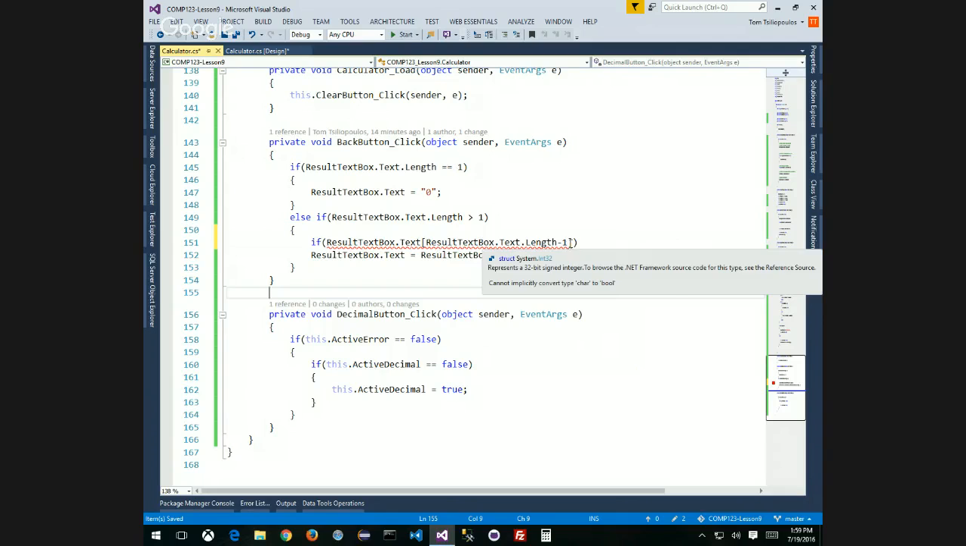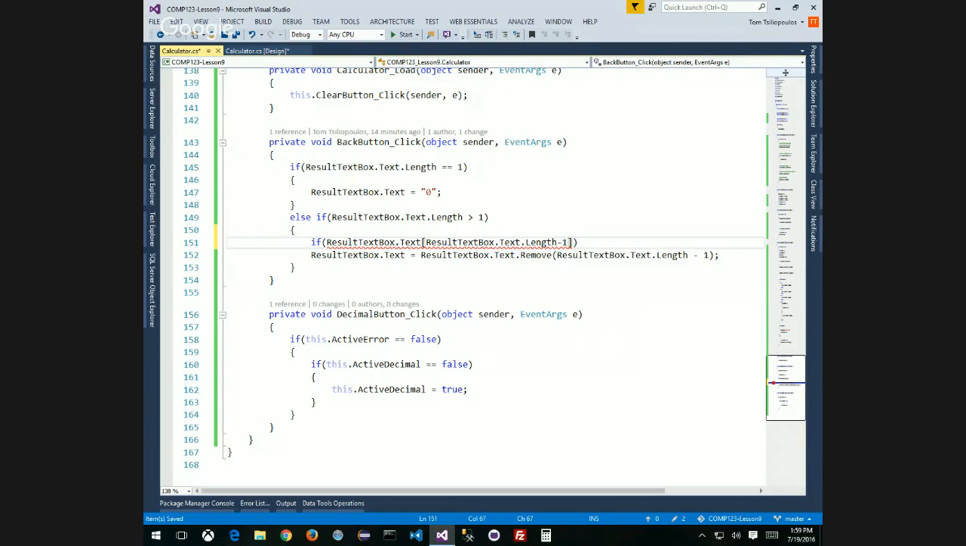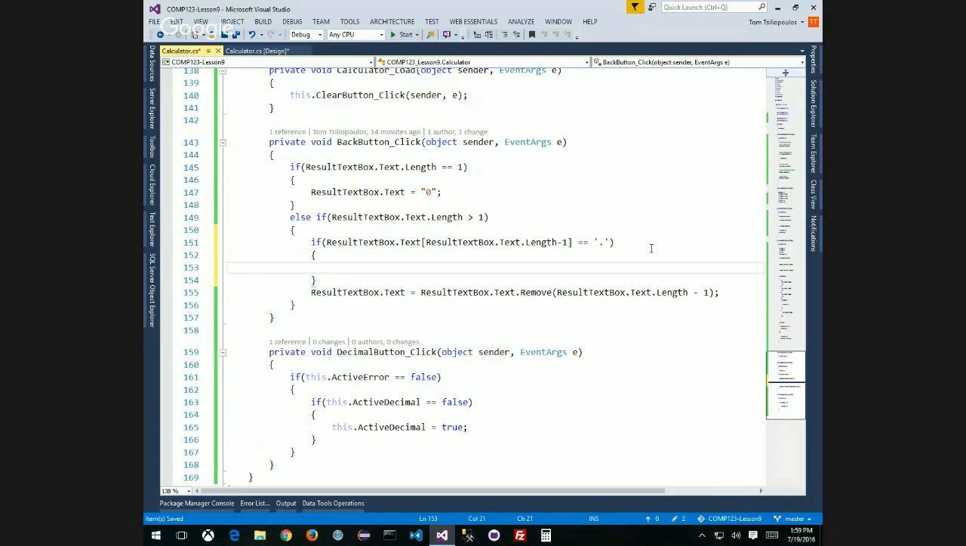Well, I'm going to say this: if that character is exactly equal to this dot, well, we got to check to see if this is true, right? Then I want to set this dot active decimal is equal to false, right? So that way I turn it off. Then I delete it, right? I don't want to delete it first and then check it because it's gone, right?